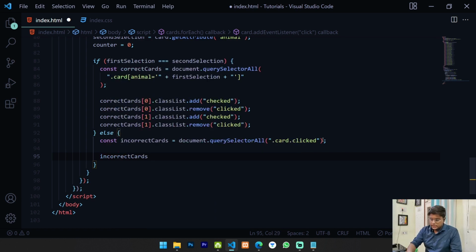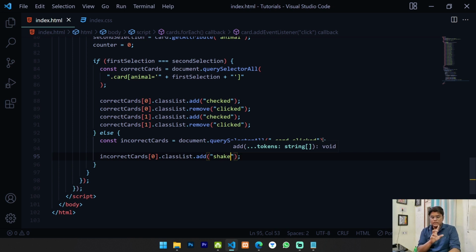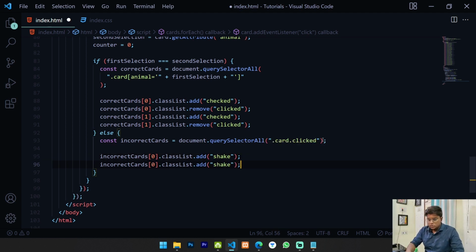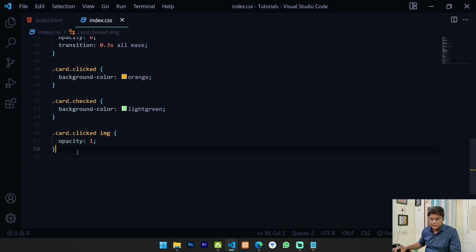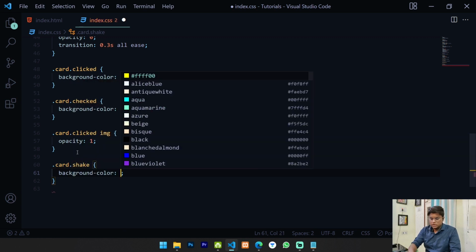Now to the first incorrect card, that is the 0 element of the array, we will add a class of shake. So you must have noticed that whenever we selected incorrect cards, the background got changed to red and they shake, like that is wrong. So that shake we are talking about here, also to the second element. Okay, now we need to define some styling for that shake. So card.shake will change this background color. I have the color code here.